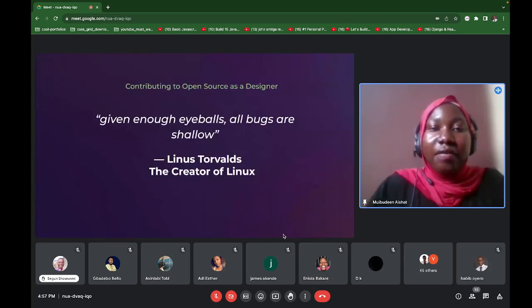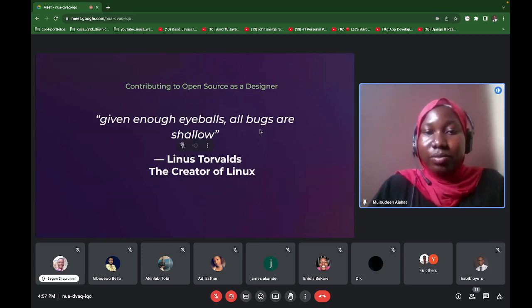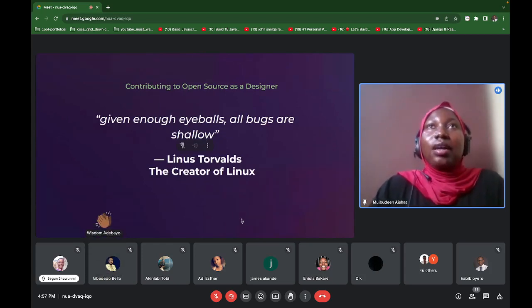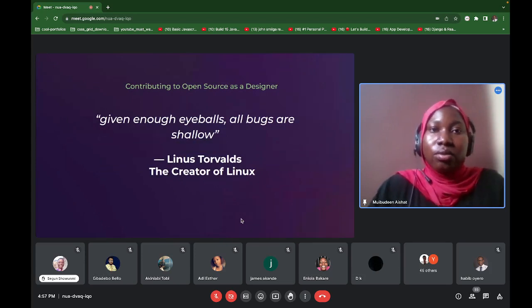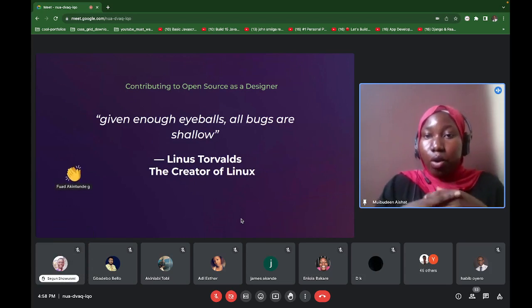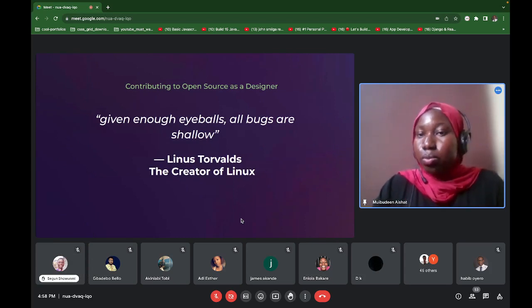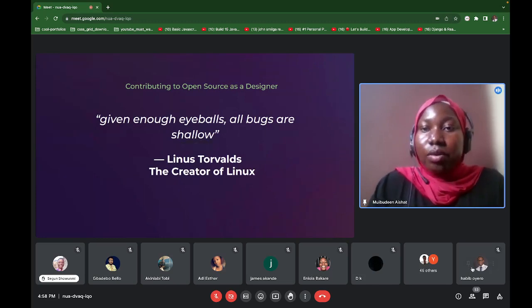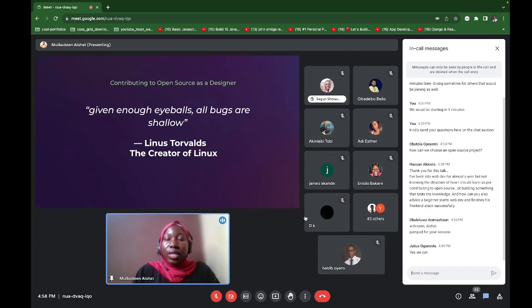Given enough eyeballs, all bugs are shallow. Yeah. So one thing is that open source is all about collaboration. You shouldn't be scared to get involved in open source. Trust me, the moment you understand that you want to start contributing and you are open to learning, there are people that are going to help you learn and help you get started. So you should not be scared to contribute. We designers, let's be an agent of change. An agent of improving user experience in the community you have chosen to contribute to.